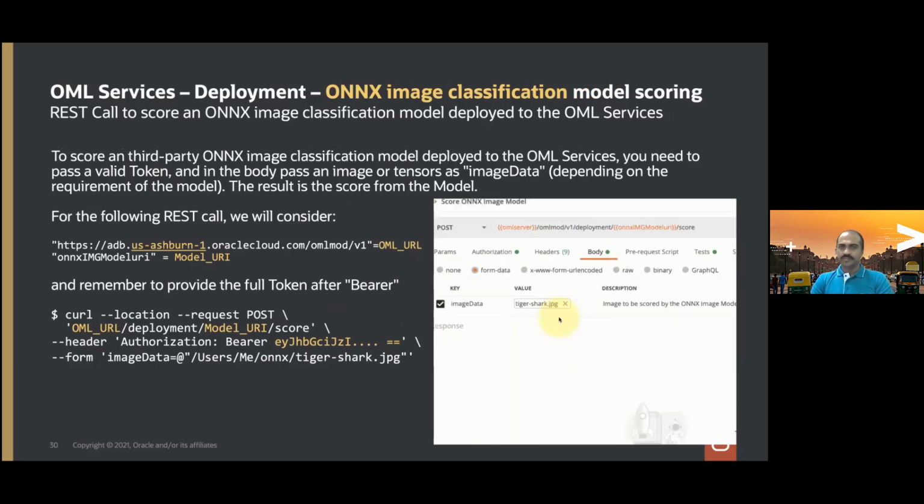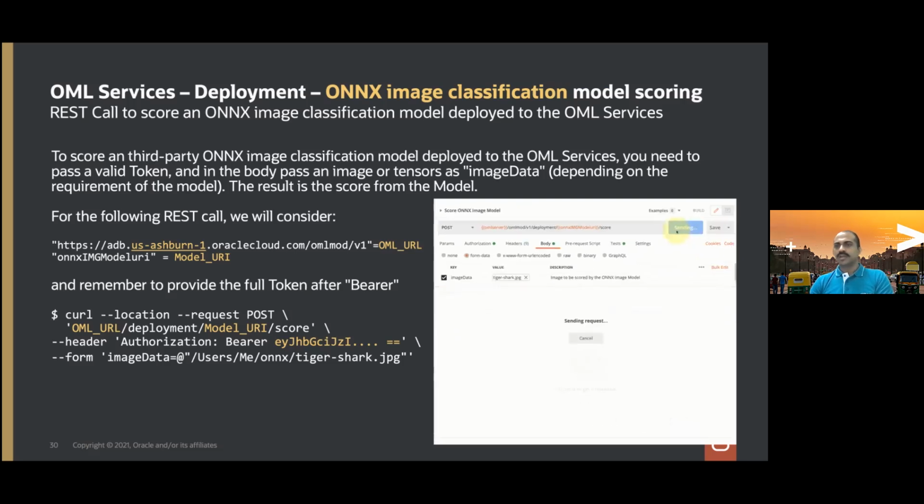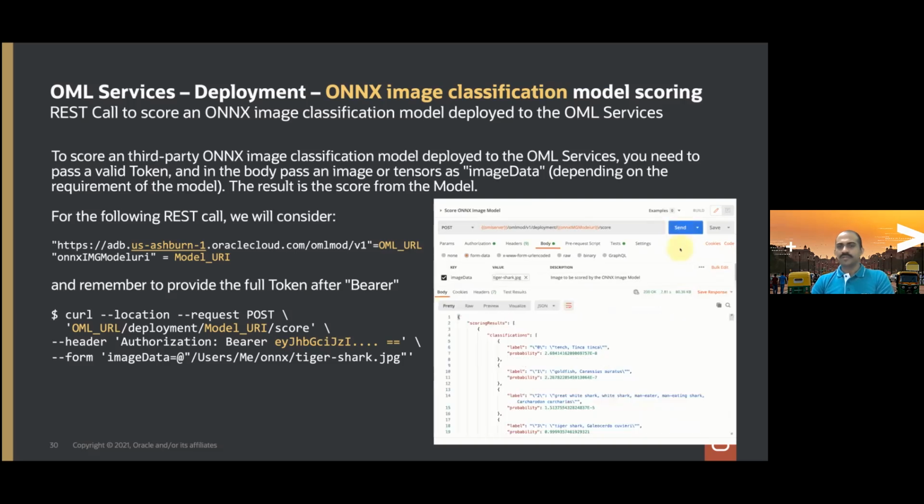It's an image data. So I give that image data over there. I call the ONNX IMG model URI. Yes, that's the one I'm going to call. Okay, I'm going to hit the send button. Let's see if it's able to predict the result for you.